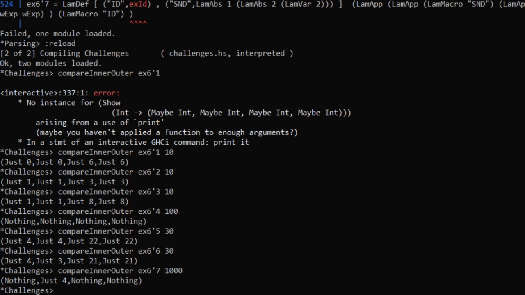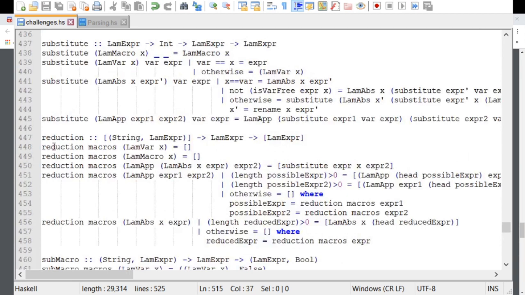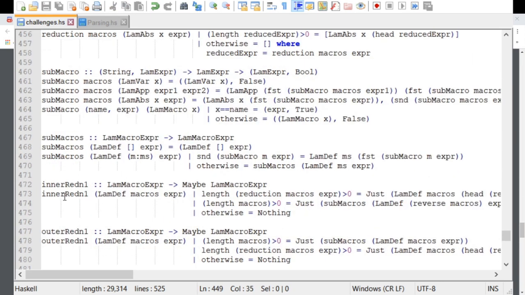The most magical bit of all of this, obviously, is still the fact that reduction works. I have no idea why reduction works for inner and outer. I still feel like it probably shouldn't.